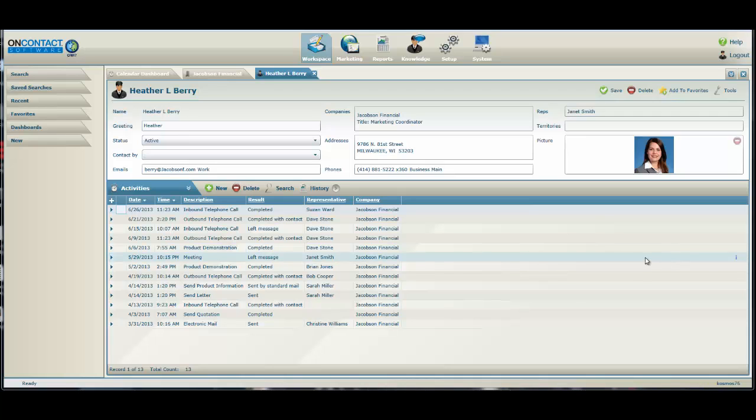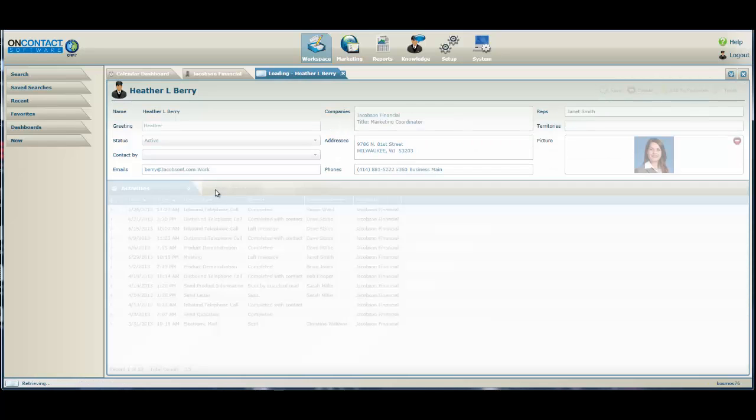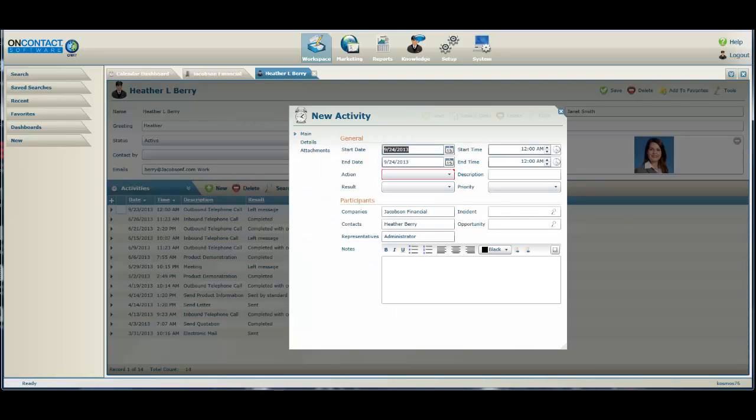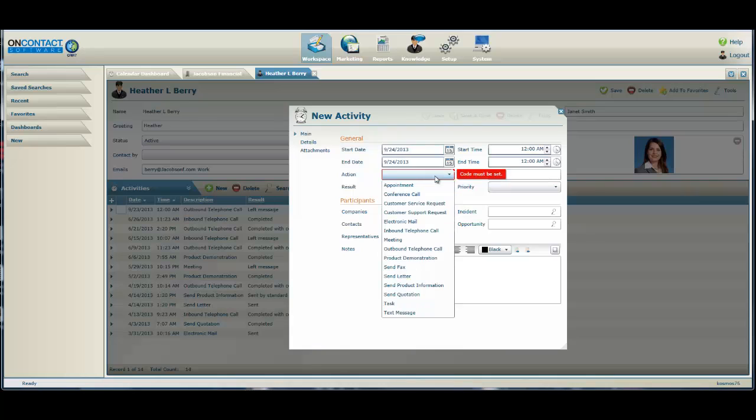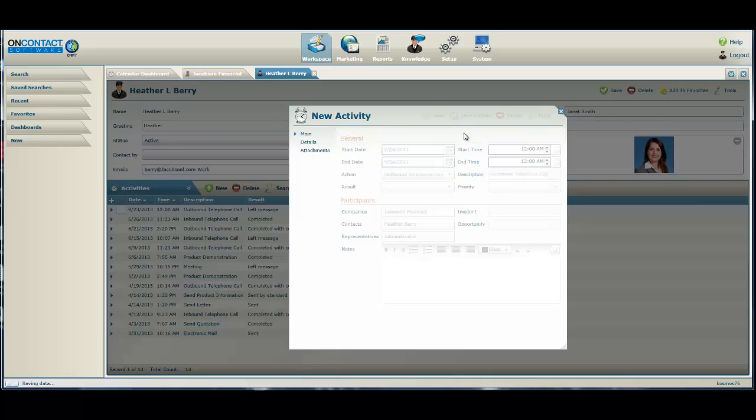Our final topic today is action chains, which are activities that are automatically generated from other activities. So, for example, let's say you make a call to a client and get their voicemail. You log an activity for the missed call and decide to call the client again tomorrow. You can manually schedule the follow-up activity or have an action chain schedule the follow-up for you. Let's add a simple chain that adds a follow-up activity one day after the voicemail was left.